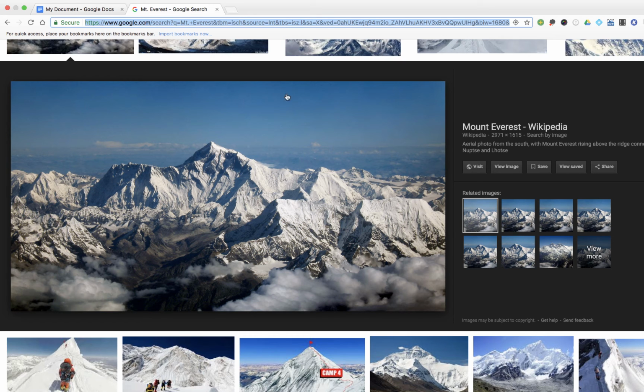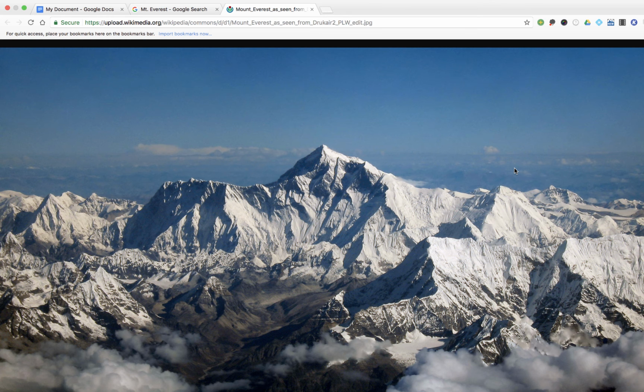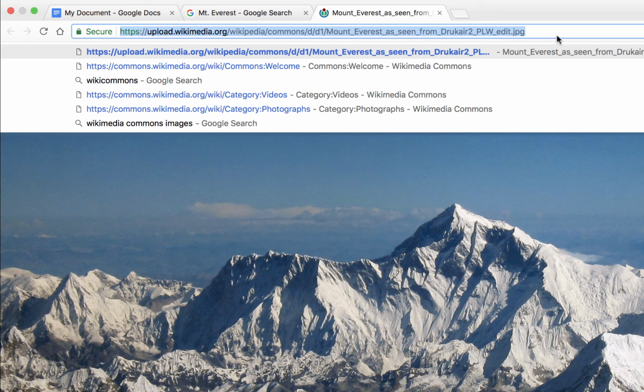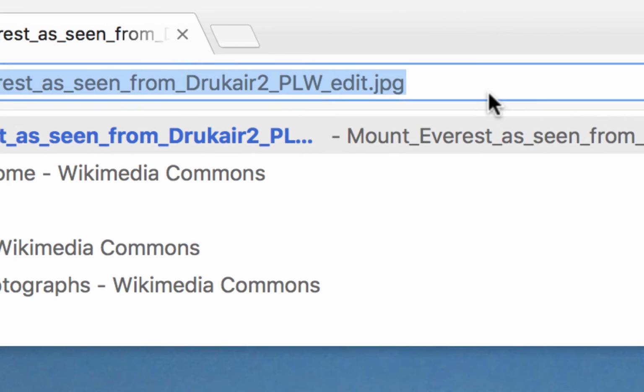I need to get a link specifically to this image. And to do that, I just need to click on View Image. And a new tab will open up with that image here. Now I can copy the URL from up here. And you'll know it will be the link to the image itself specifically because it's going to end in .jpg or .png or some other image file extension.